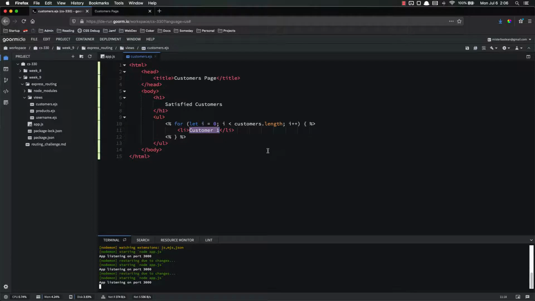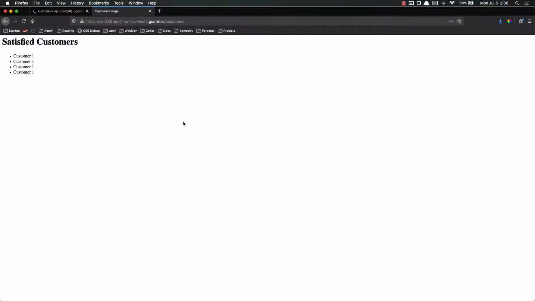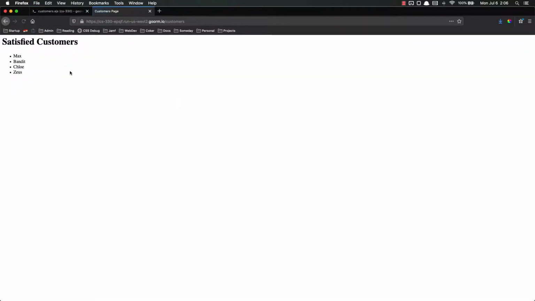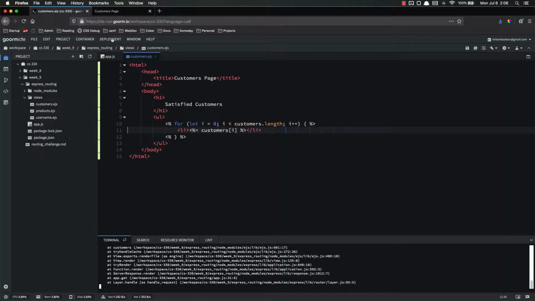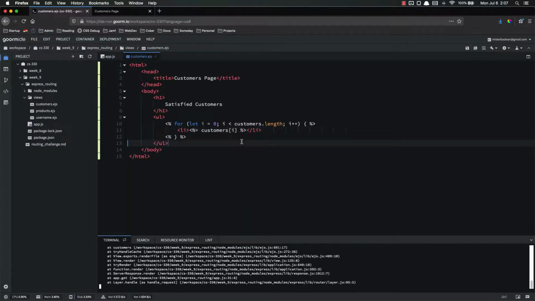So inside of the li, our last step is to use that same tag, except we're adding the equal sign because we do want this inside of the HTML, and we just do customer[i]. Save and refresh, and we're getting an error. Let's see what I did wrong. Customer is not defined. Oh, it's because it's customers. Let's refresh again. There we go. And now we have our actual data coming in. Max, Bandit, Chloe, Zeus, which is the data that we put in here, or theoretically the data coming from our database.